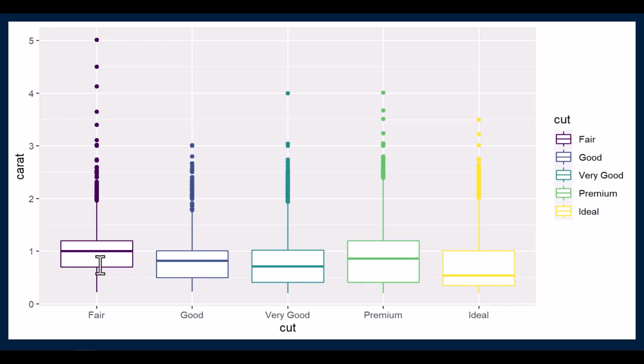Also, if you look at it, you can see that in the fair diamonds, most of the diamonds fall below the median carat value. And also in the ideal diamonds, most of the diamonds in the ideal cut fall above the median carat value. So this explains to us that though the median carat value is around 0.55, most of them fall above that range. The median carat value of ideal diamonds is 0.55, and most of these diamonds fall above the carat value of 0.55. While in the case of the fair diamonds, though the median is 1, which is the highest, most of them fall below the median carat value of 1.